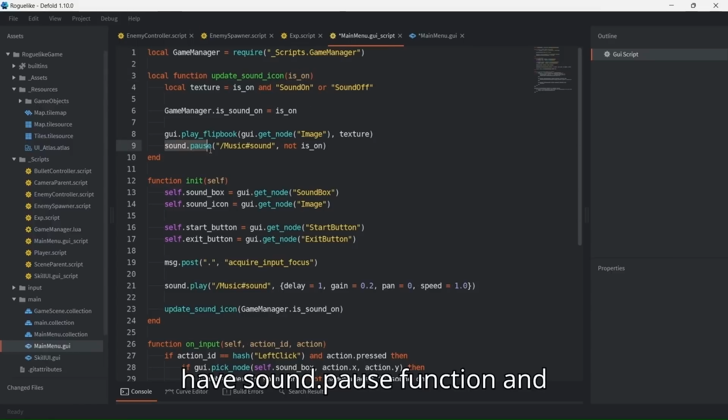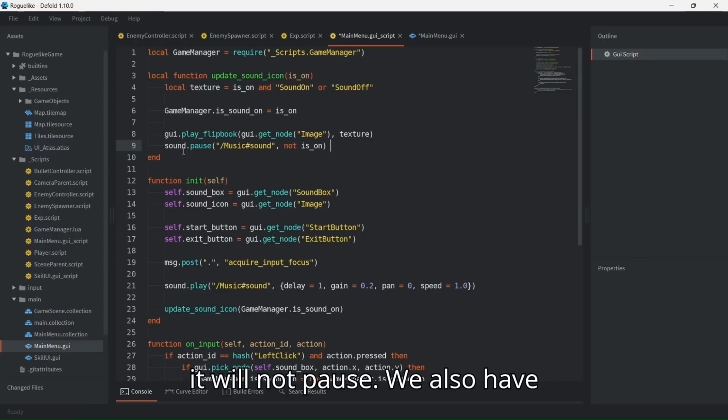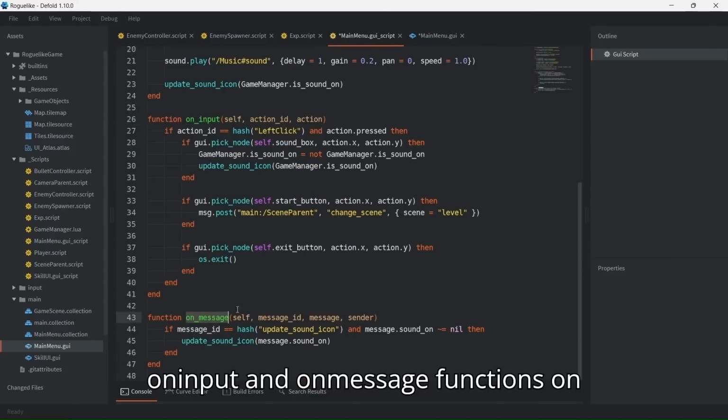We also have sound.pause function, and it stops the sound if is on is false. Not false is true, so it will be paused. And it continues to play when is on value is true, because not true is false, so it will not pause. We also have onInput and onMessage functions.